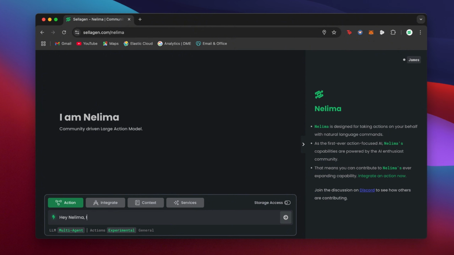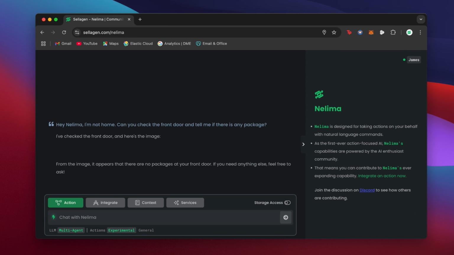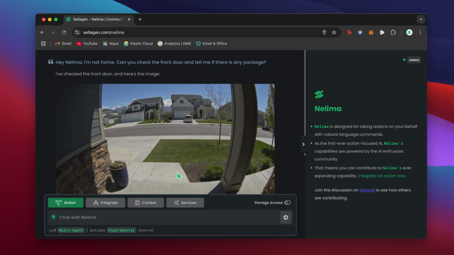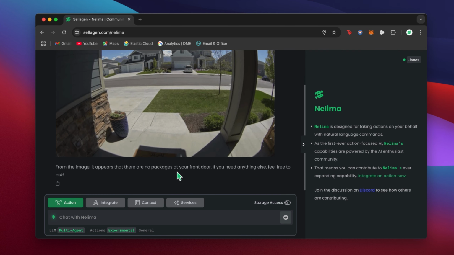Hey, Nelima, I'm not home. Can you check the front door and tell me if there is any package? I can't tell you how cool it is that Nelima can send an actual picture of the front porch. And from the looks of it, there isn't really any package out front.